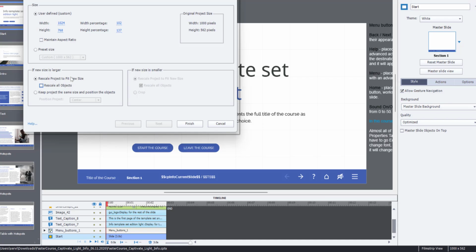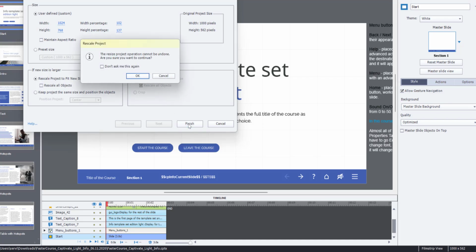So for this one we will not click that, but we do have Rescale project to fit new size selected. You can play around with this. With some changes it might make sense to rescale all objects, but for this one we will not do it. We click Finish. Captivate is very cautious, and it says the resize project operation cannot be undone. Are you sure you want to continue? We are, so I'm going to click OK.